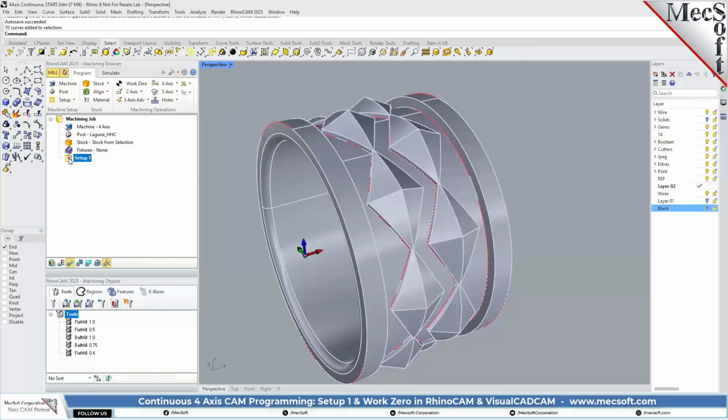That will stay the same because our rotary axis begins at the world origin, setup one, and it protrudes along the x-axis in the positive direction. So we're not going to be doing anything with the setup. It's going to stay the same throughout the entire demonstration for this particular part.